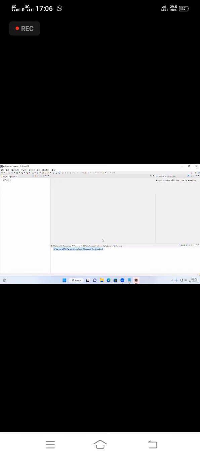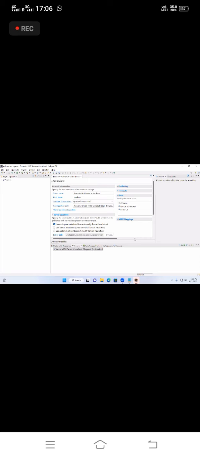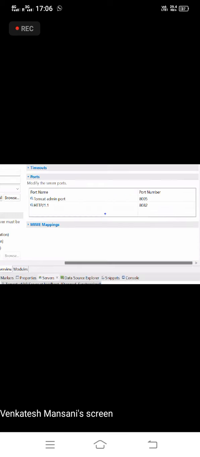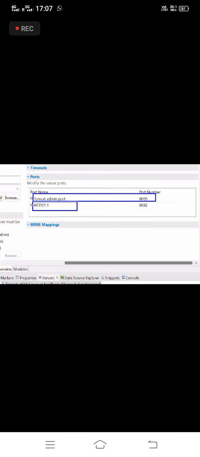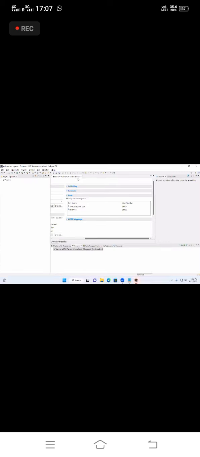Like this comes. Here the scroll bar is there, no? This scroll bar, just slide it like this. Here are the Tomcat admin port number and HTTP port number. Okay, check all these. Otherwise, there is no need to open this.